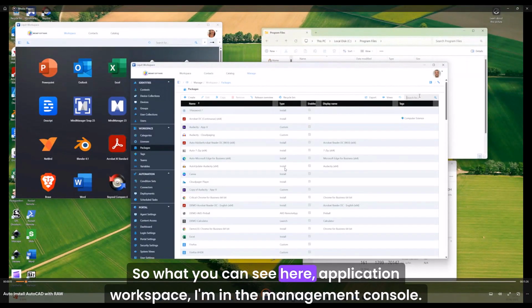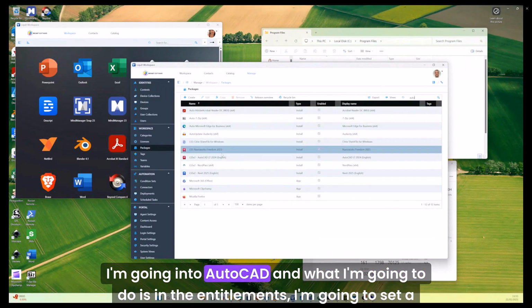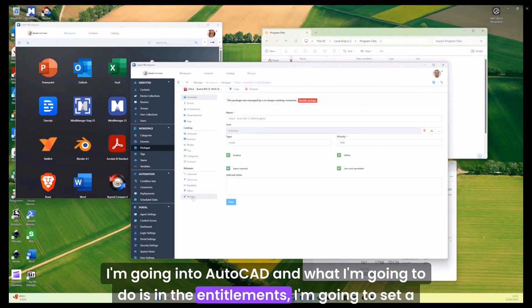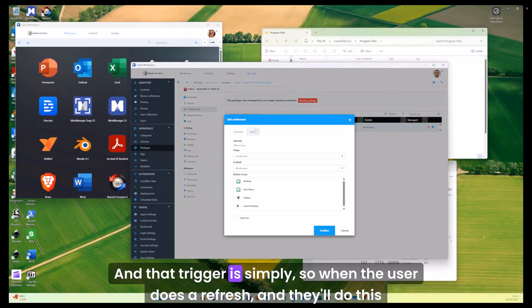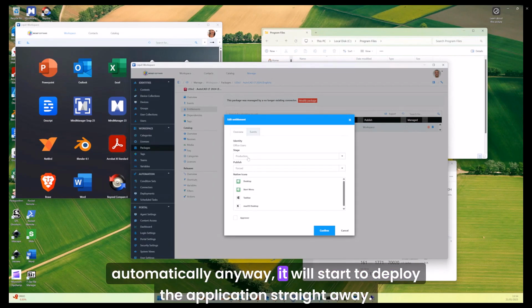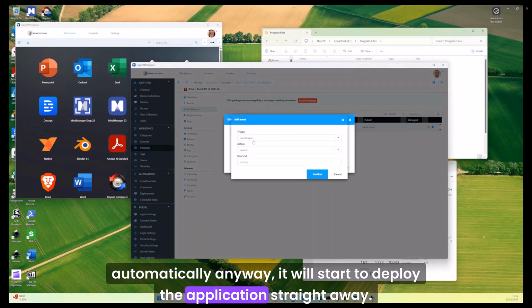Great. So what you can see here, Application Workspace, I'm in the Management Console. I'm going into AutoCAD, and what I'm going to do is in the entitlements, I'm going to set a trigger. And that trigger is simply, when the user does a refresh, and he'll do this automatically anyway, it will start to deploy the application straight away.